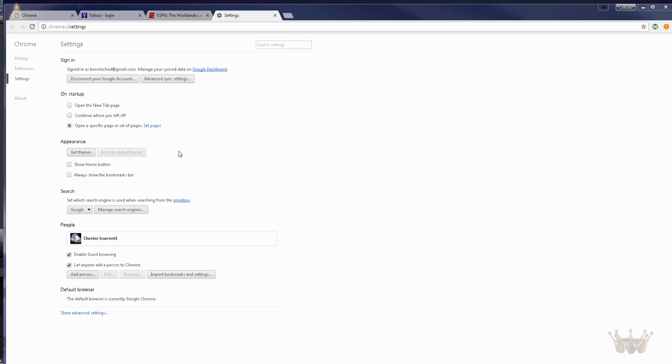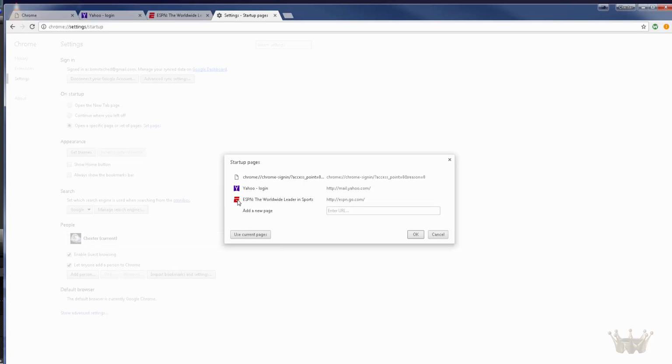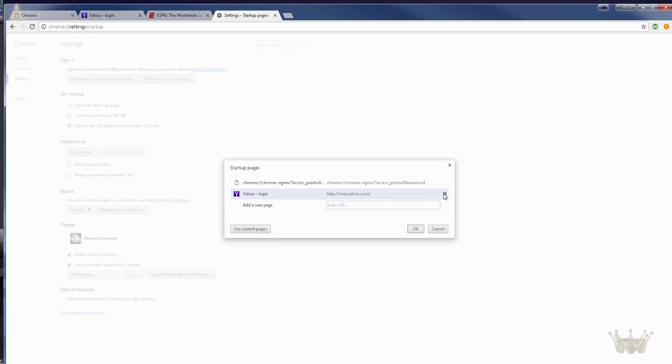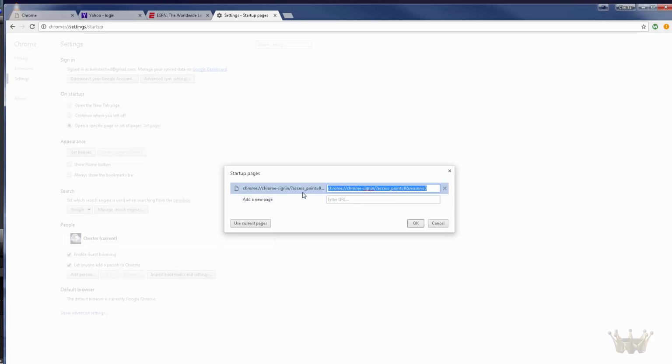Now, for the sake of this demonstration, I'm going to go back and take off my set pages option here, and I'm going to close down these other sites that I don't necessarily want to go to, and we'll just stay with the main Chrome login page, which will change a little bit later on.